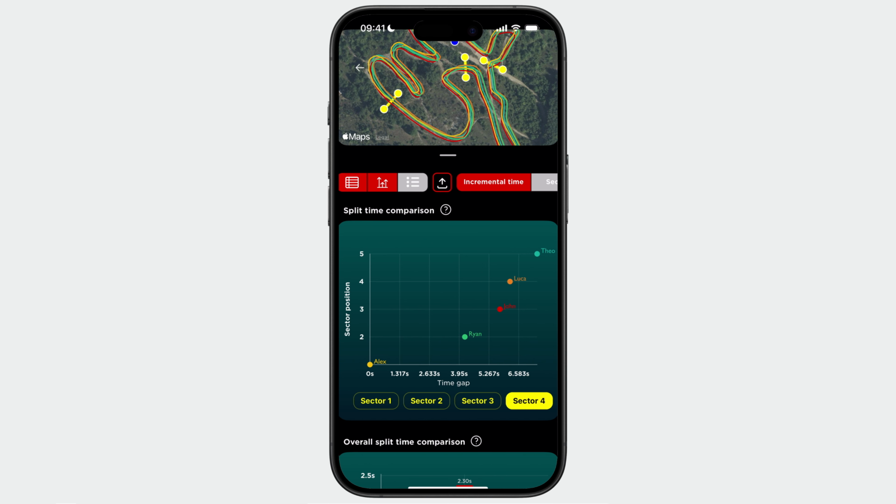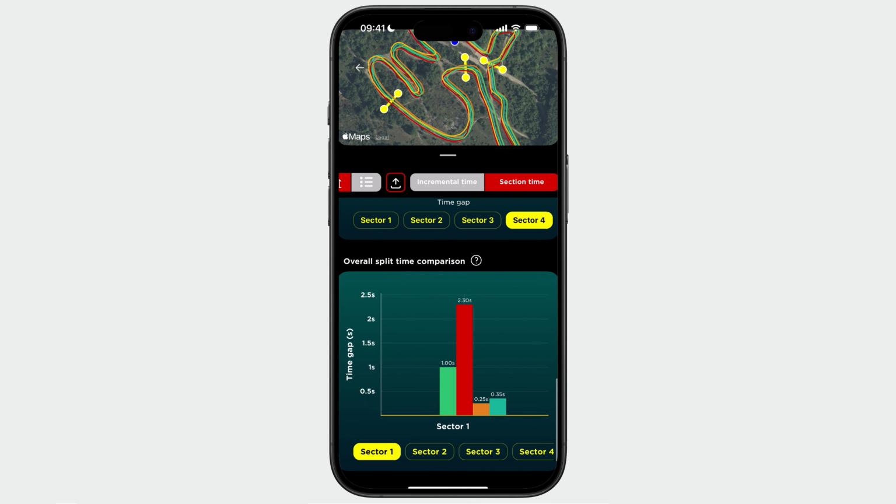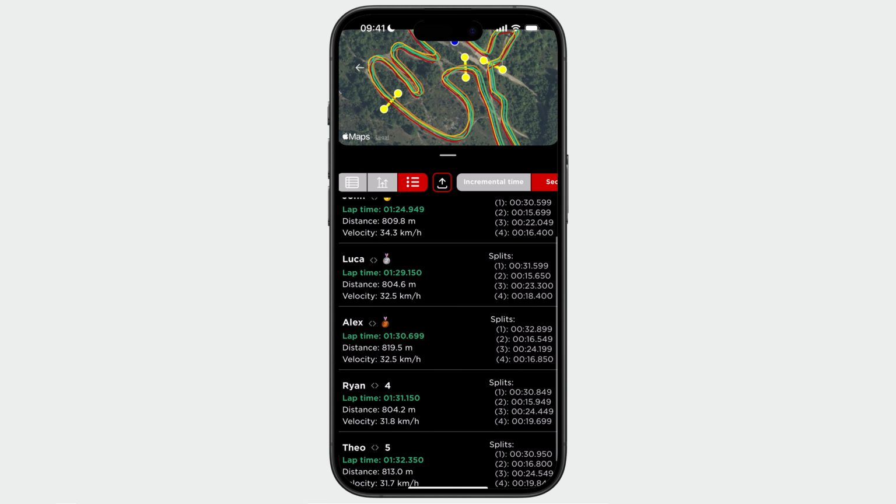There's also an overall split time comparison, based on the first winning run, shown in yellow. That's John's run, the baseline of the chart. Then we have Luca, Alex, Ryan, and Teo. You can export the results as a CSV file for further analysis.